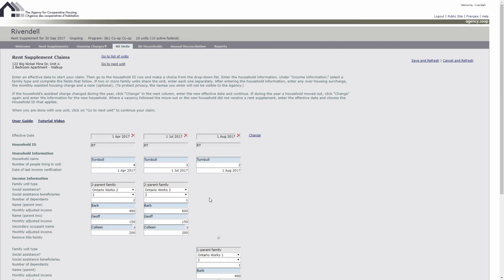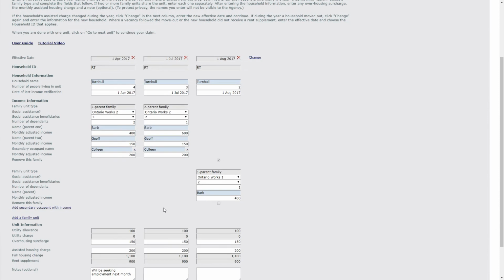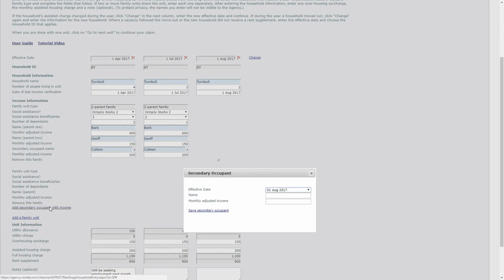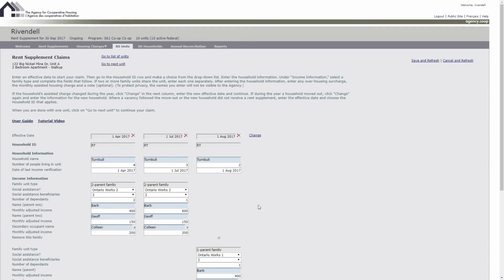If one or more dependents are secondary occupants with income, select Add Secondary Occupant with Income. A secondary occupant is always counted as a dependent and is listed as a secondary occupant only if they have adjusted income. Click on Effective Date. Enter the name and monthly adjusted income. Next, click Save Secondary Occupant. Then, click Save and Refresh.